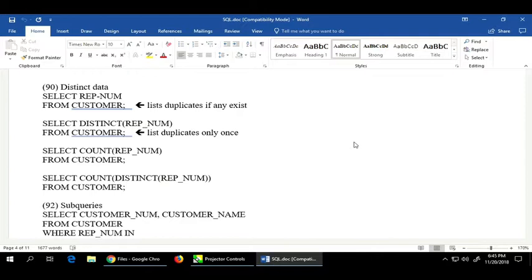So as I was saying, our select count of rep numbers is just going to give me a count of how many rep number values we have out there. Now, why might we do that? Am I going to get a different result than the next one where I'm counting distinct rep numbers? So what's the first one do? It's giving me a count of all of the rows on the table that have a value in the rep number field.